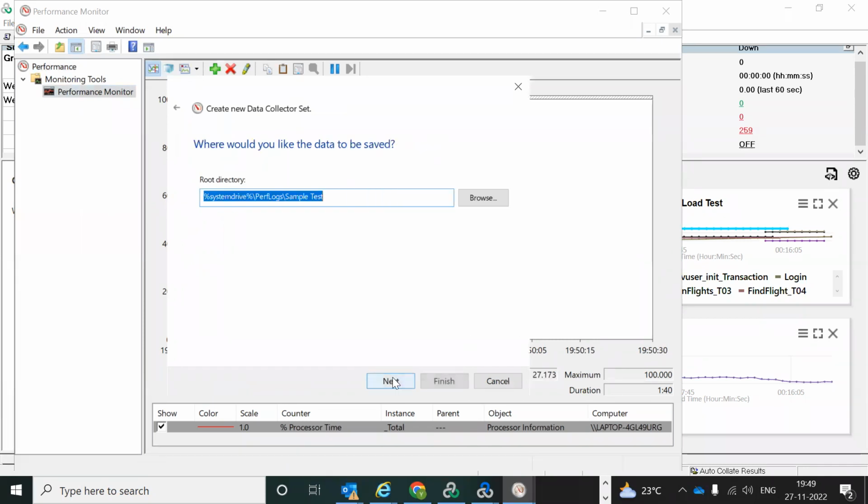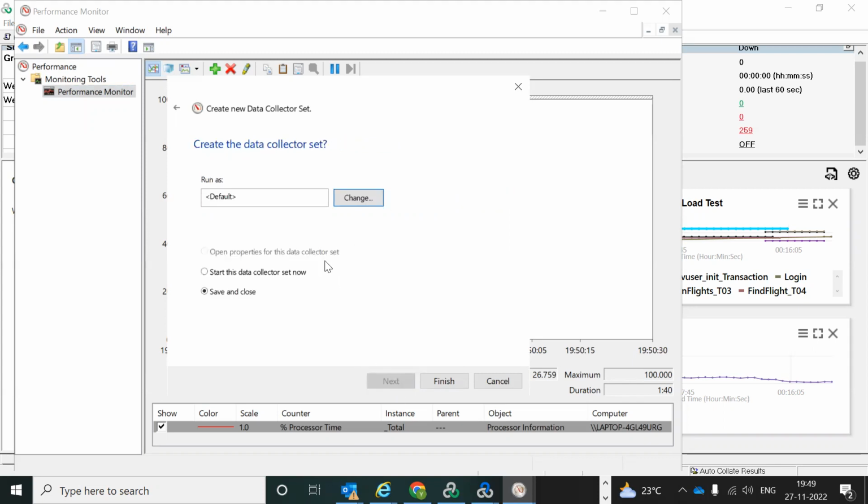And click on Next. So the results will be saved in this location, PerfLogs, Sample Test. It shows the location where the results are saved. If you want to change it, you can click on this and select any other folder also. By default it will be this. After that click on Next and save this data. Save this data collector set, and click on Save and Close, then click on Finish.